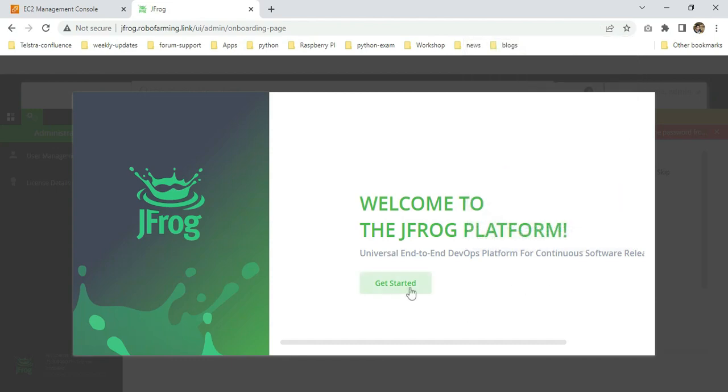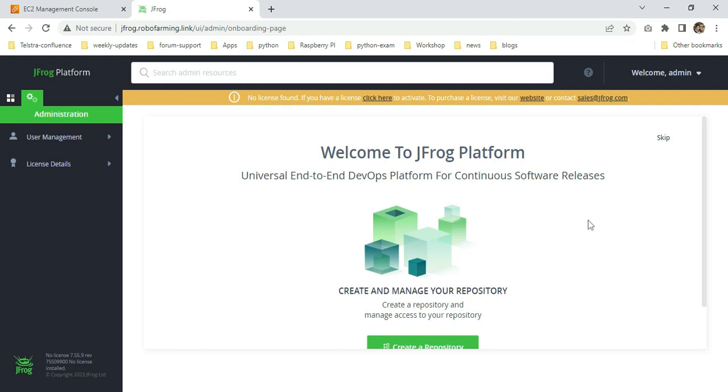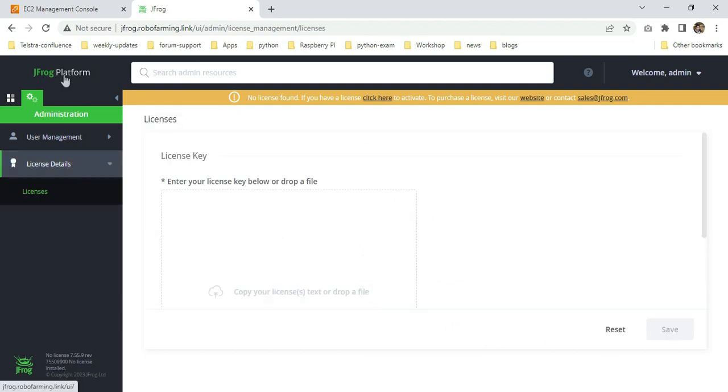I click Get Started, and I'm skipping the installation process. Now I can access all the pages. I'm using the free tier edition, so right now it is asking for my license key.